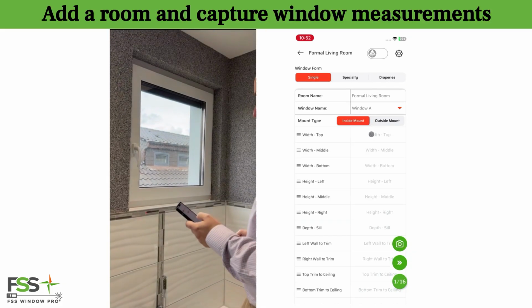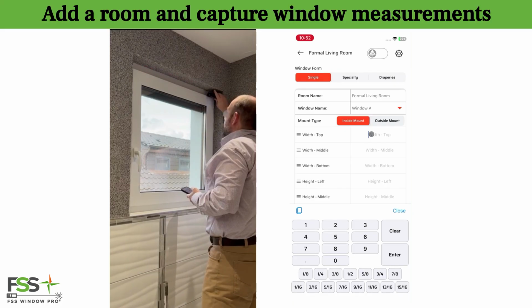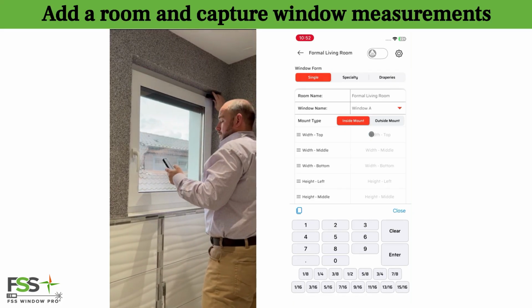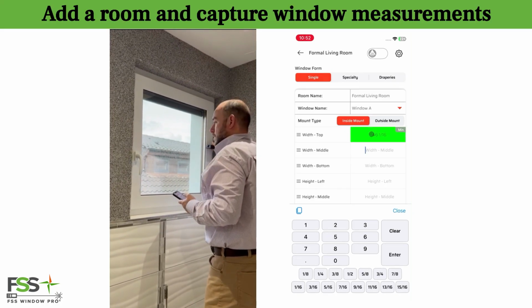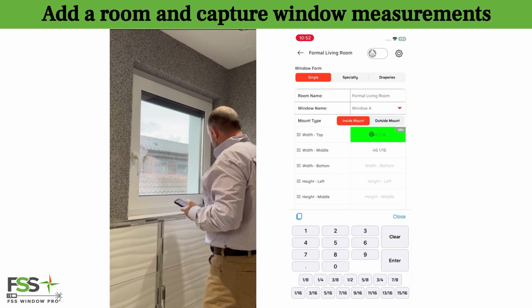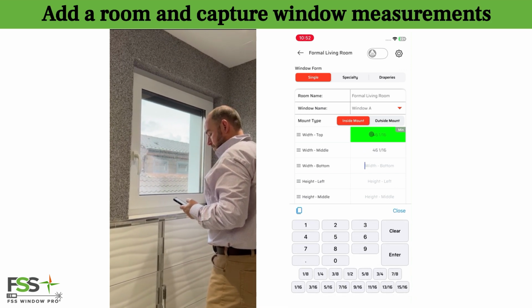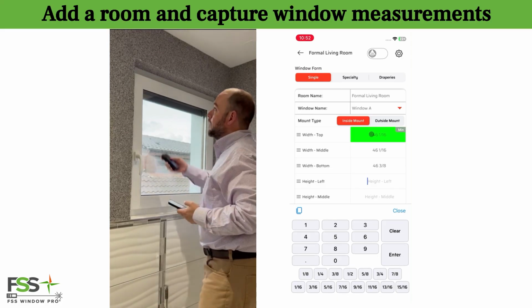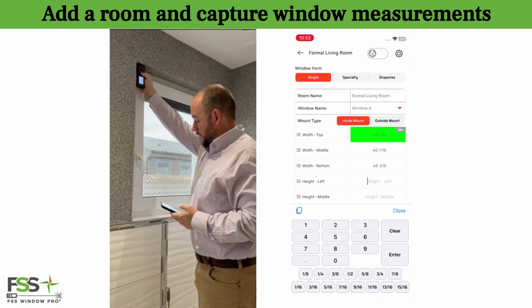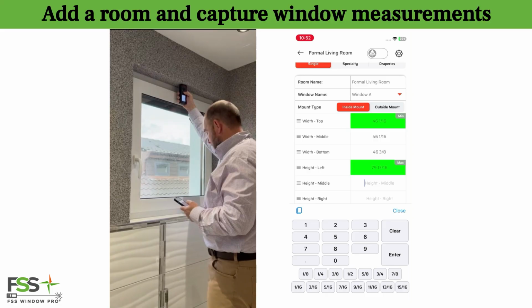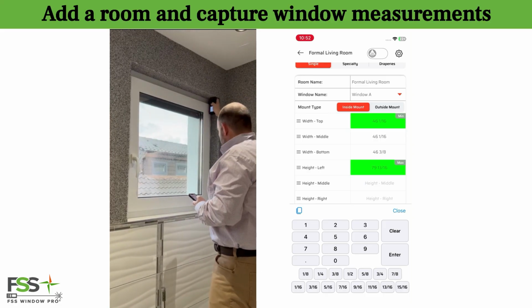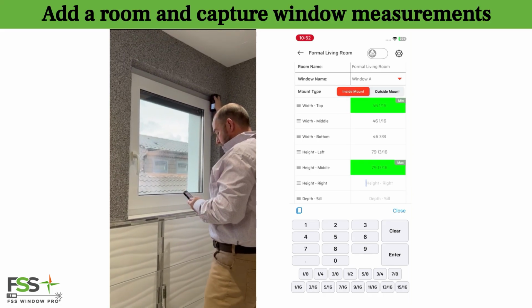With our laser connected, we can now start capturing our measurements. As we take each measurement, the value automatically transfers into the app. You'll notice the form is organized from top to bottom, and the cursor automatically moves to the next measurement field. So if you follow the same measuring pattern every time, you can move very quickly through the window.